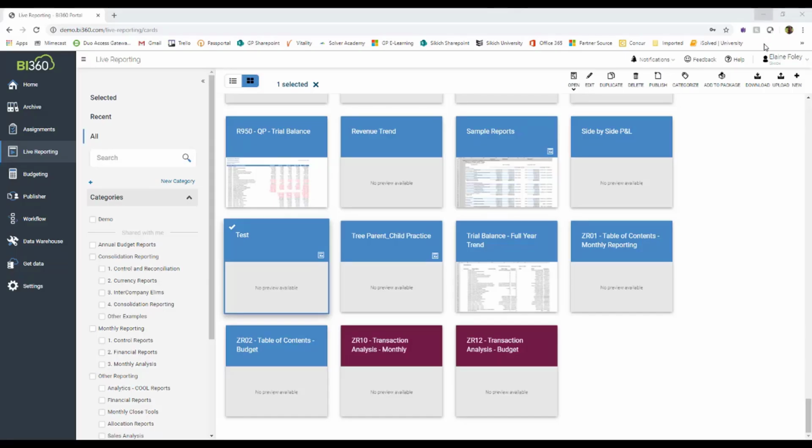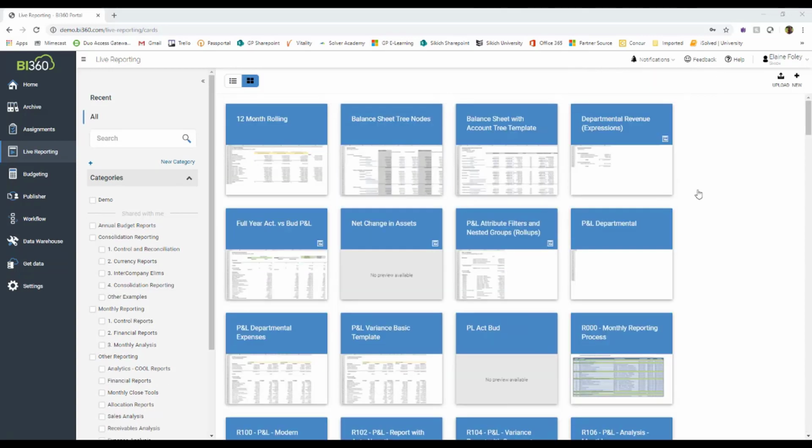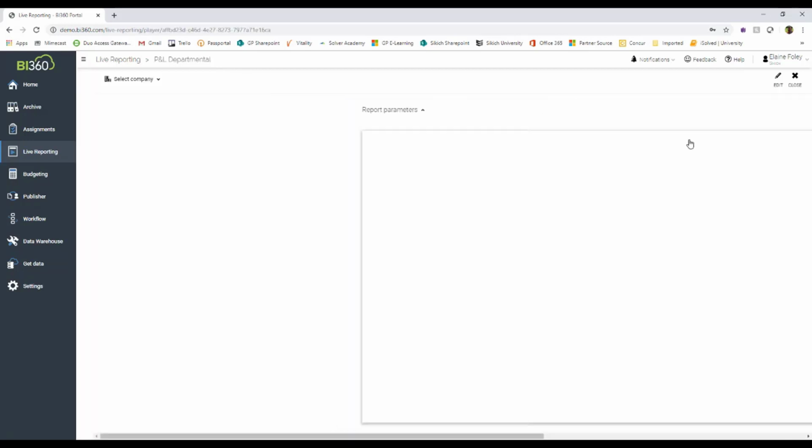Okay, so the first thing that I want to show you is how to run these reports or open these report templates right here from the live reporting tab. What we can do is hover over any of these, and you'll see that there's a play button that populates here. So if I want to go ahead and run one of these reports, all I need to do is come in here and click this play button. And it's going to go ahead and open it up.